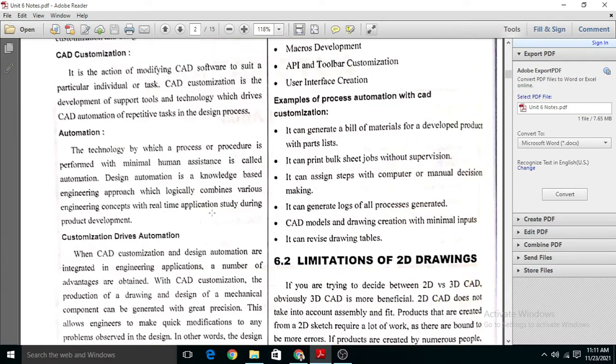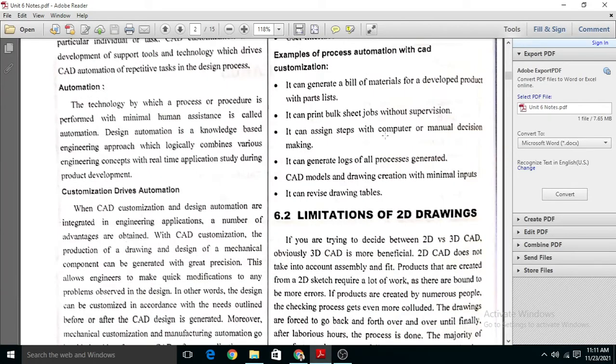So now we will discuss the example. We will see some example of the process automation with the CAD customization. So here are some process automation with the CAD customization. It can generate a bill of material for a development of the products with the part list. Means once we develop or design any 3D model, by using CAD customization and automation, the bill of material can be generated for a development of the products.